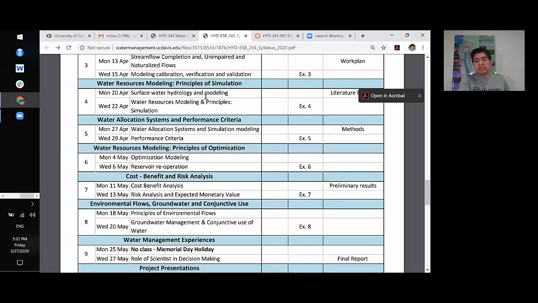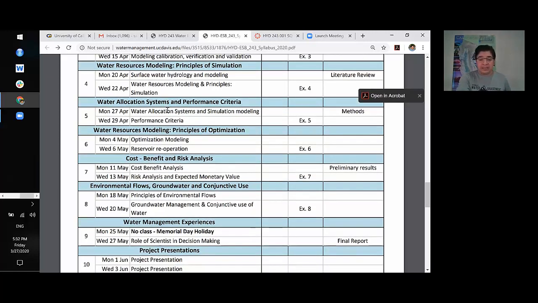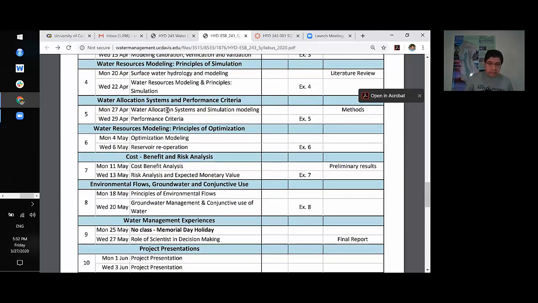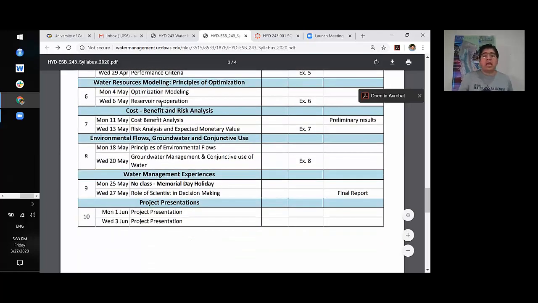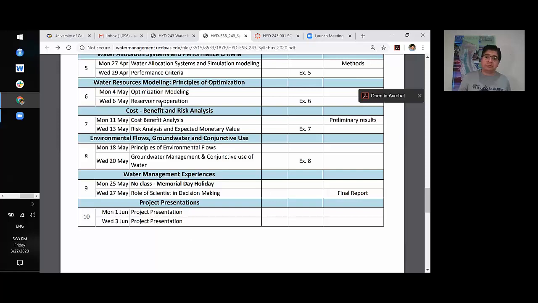Surface water hydrology and modeling, that will be also great. Later, we're going to be talking about water resources modeling and principles, simulation modeling, water allocation systems and simulation modeling. Then once you're evaluating all these different strategies, what is the performance criteria that you use to say, well, this strategy is better than the other, and so on. So we're going to be talking about performance criteria, then optimization modeling, reservoir reoperation.